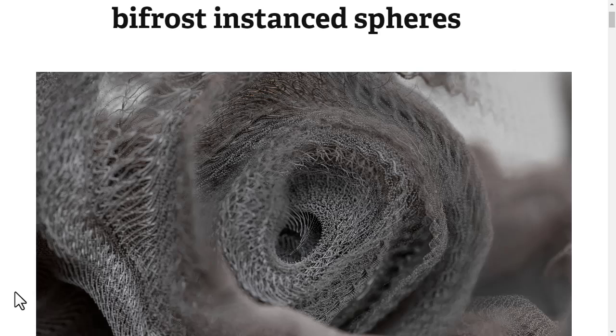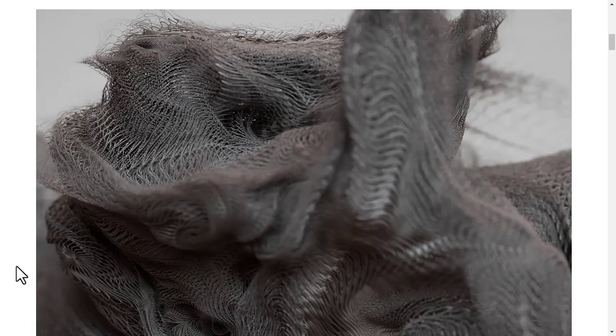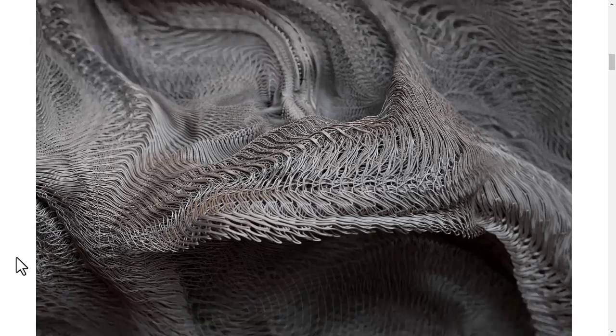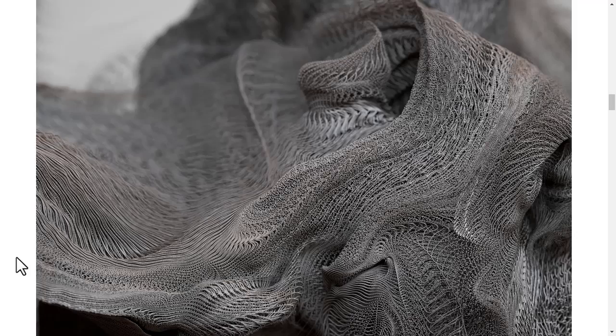Hi there, Griggs, 3D artist at Autodesk, and just to cover how to create these instant sphere renders using Bifrost and rendered in Arnold. Basically, millions of spheres are instanced along some strands that are being influenced by a fractal turbulence field.